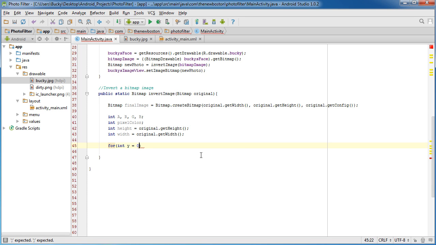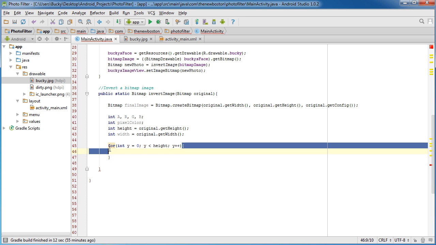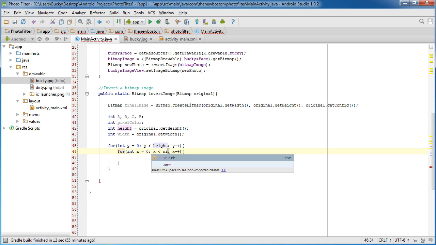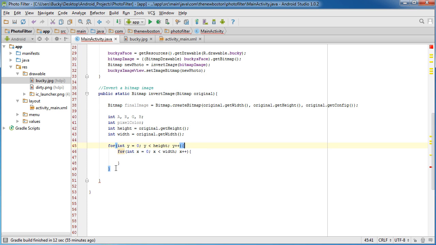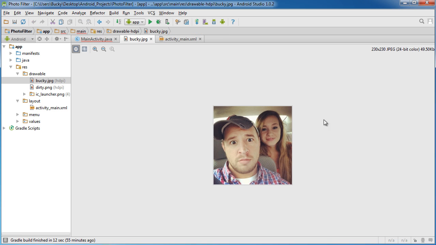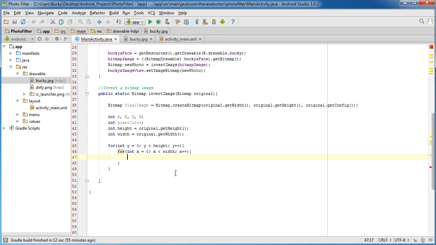int y equals 0, y is less than height, and y++. And inside here, just going to be copying all this. And my counter variable is x. And of course, instead of height, we want width. So again, a loop within a loop. And all that's just going to do is be responsible for looping through every single pixel.